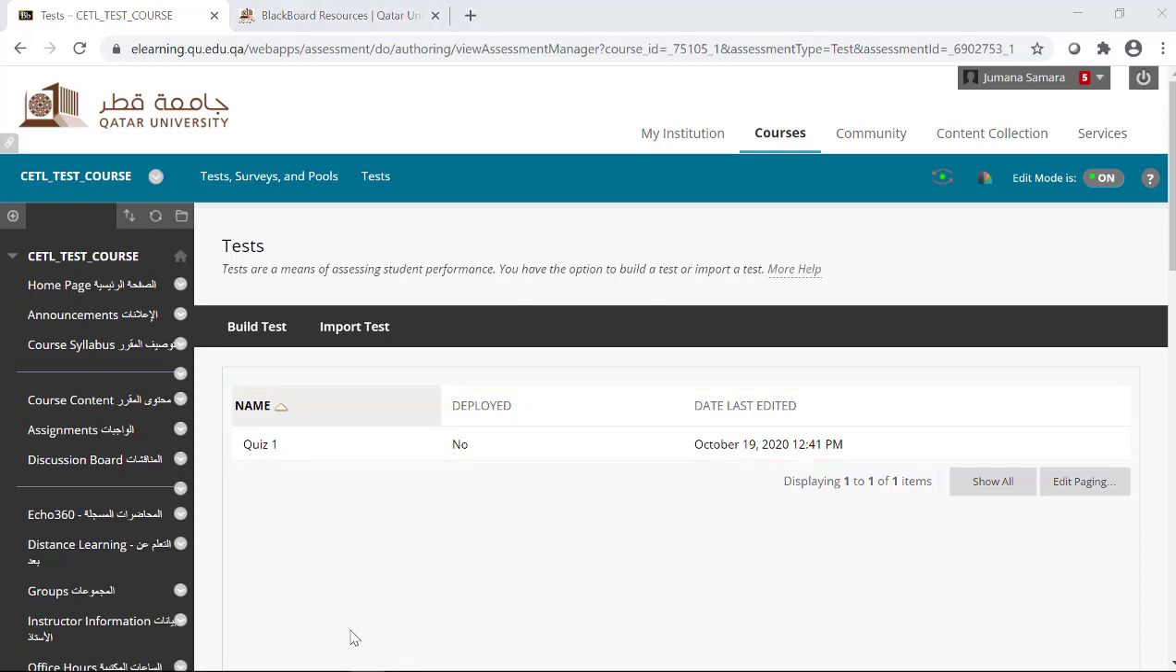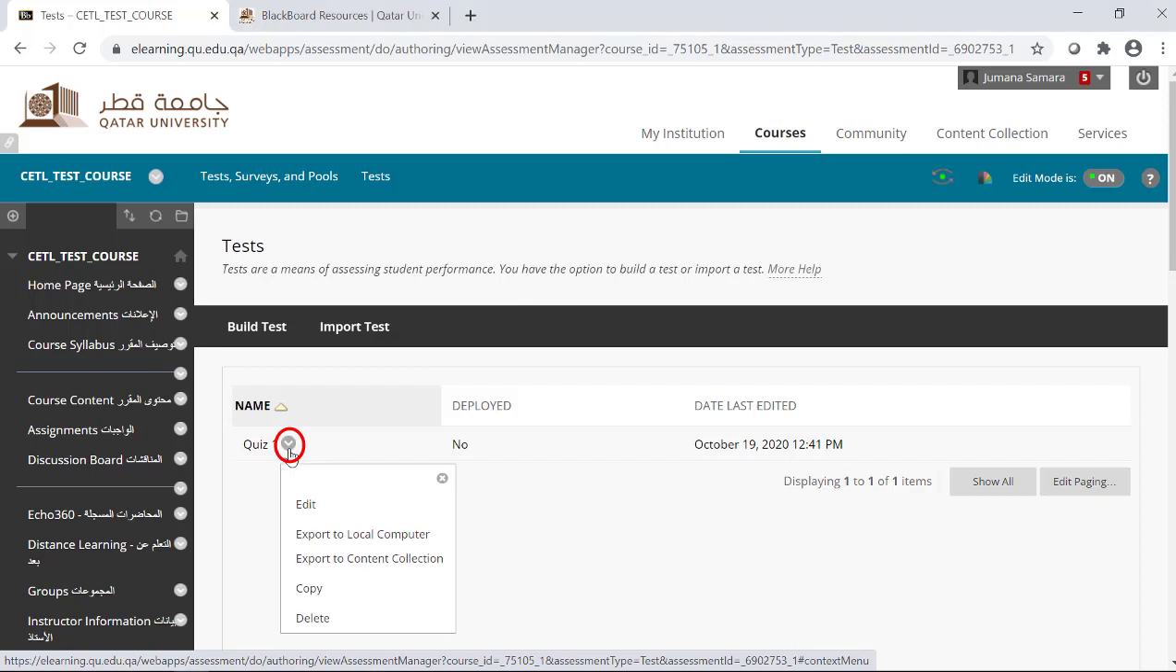You can access the quiz menu by just moving your mouse on top of the quiz and then click this small arrow next to the quiz name. And here you have options to edit the quiz. And this will take you to the quiz page where you can modify the questions, add new questions, delete questions, and so on. You can export the quiz to a local computer or to content collection.